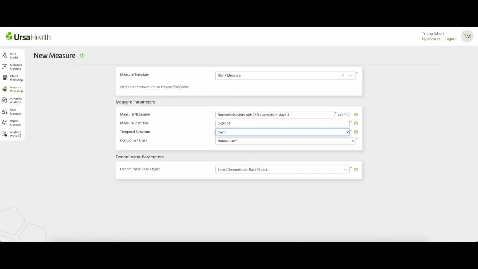A measure's component class specifies for each denominator record whether there can be at most one corresponding numerator record or many corresponding numerator records. When there is at most one numerator record associated with a denominator record, the measure's component class is referred to as normal form. However, when there are potentially many numerator records associated with each denominator record, the measure's component class is long form.